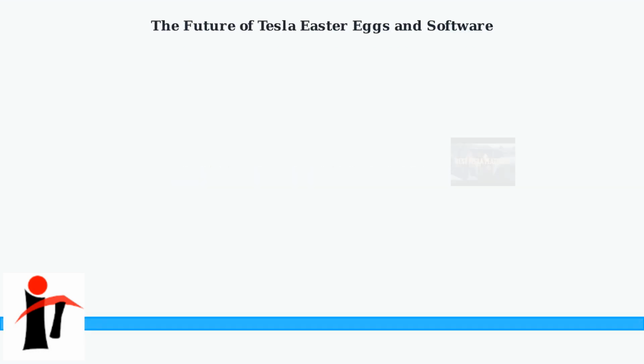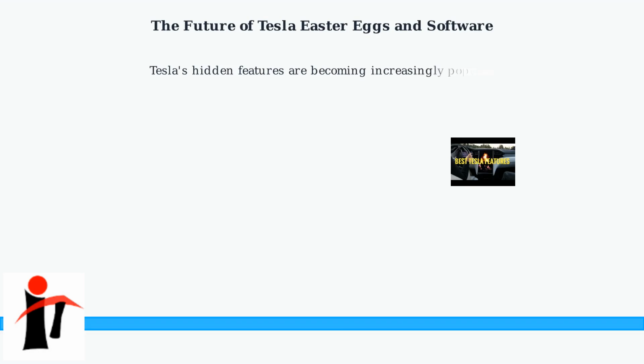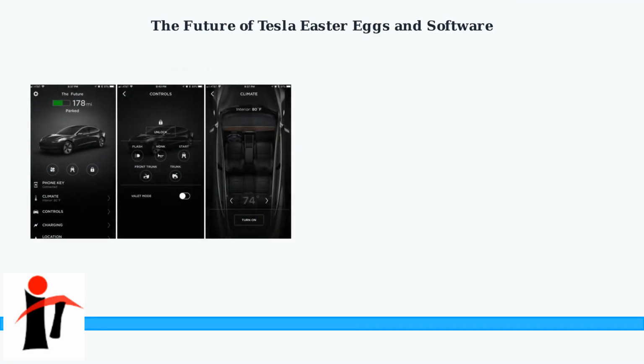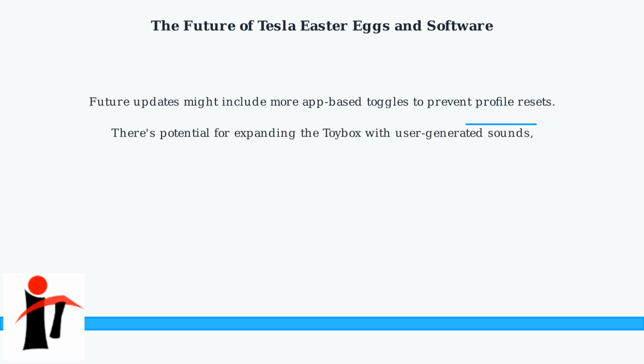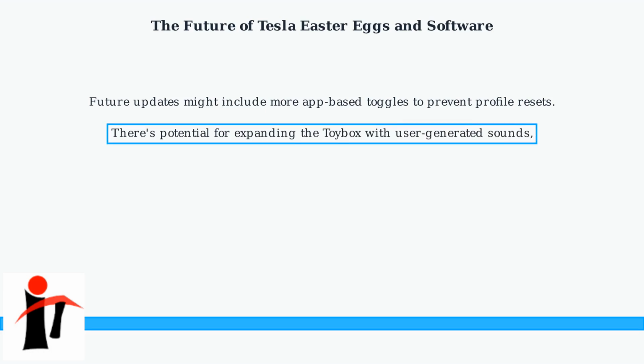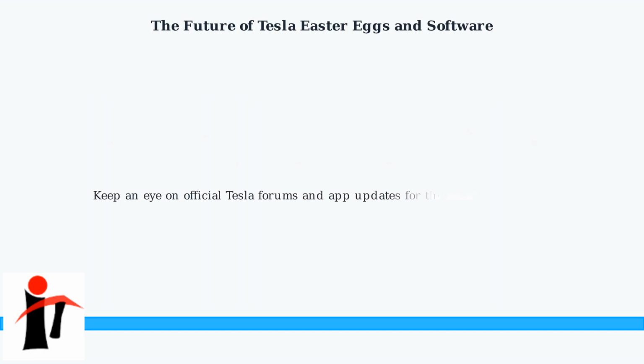Tesla's hidden features like the Emissions Toybox are becoming increasingly popular among owners. Future Tesla updates might include more app-based toggles to prevent profile resets and make features more reliable. There's potential for expanding the Toybox with user-generated sounds, allowing more customization. However, privacy concerns about data sharing might limit this expansion. Keep an eye on official Tesla forums and app updates for the latest information as the software evolves.